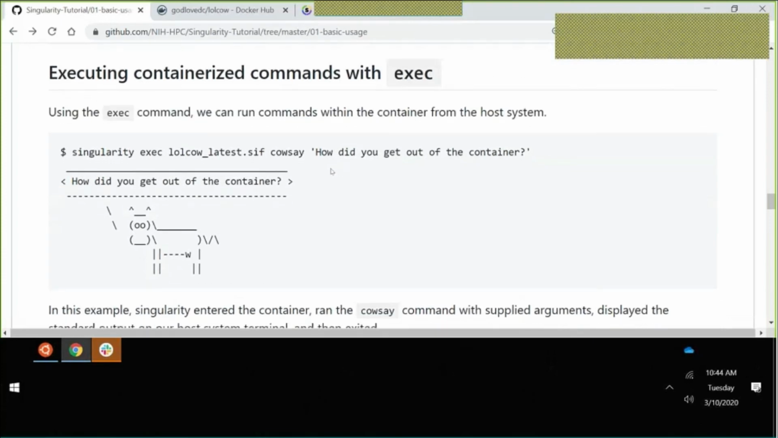Okay, next let's talk about exec. Exec gives you another kind of quick and dirty way to blur the lines between your host system and the container. Basically what exec does is it executes a command inside the container. It pops into the container, runs a command, pops back out. So let's have a look at that.